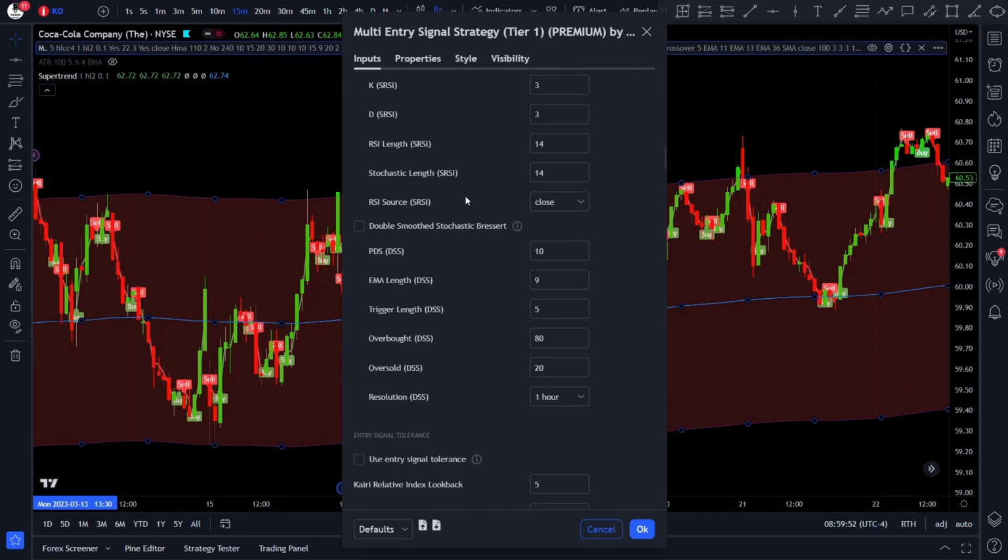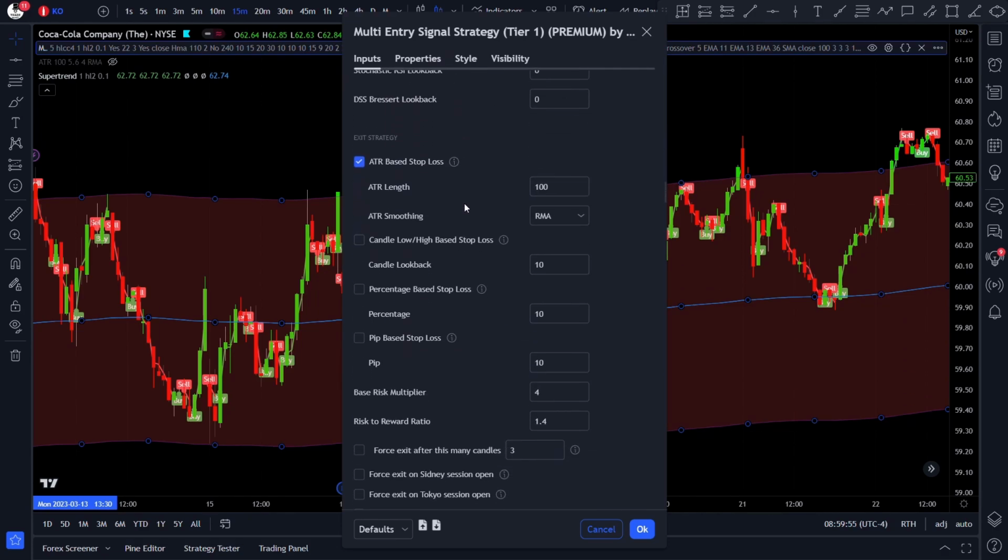If we scroll down, the next thing we can find is the exit strategy. The exit strategy is basically our stop loss placements. For this strategy I used a simple ATR based stop loss with a 100 ATR length and an RMA smoothing. The base risk is going to be at 4 times ATR, and the risk-to-reward ratio, which defines the take profit, is set to 1.4. This means that on each trade we will risk 1 unit to make 1.4 units.